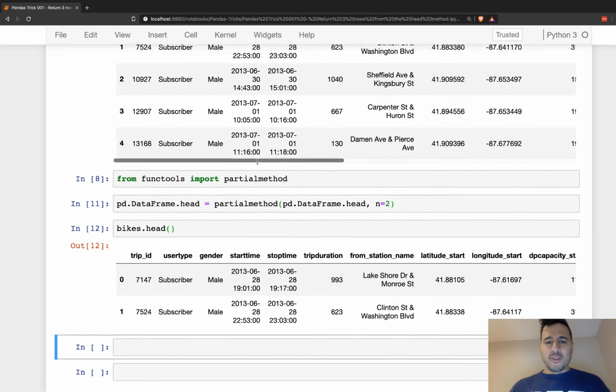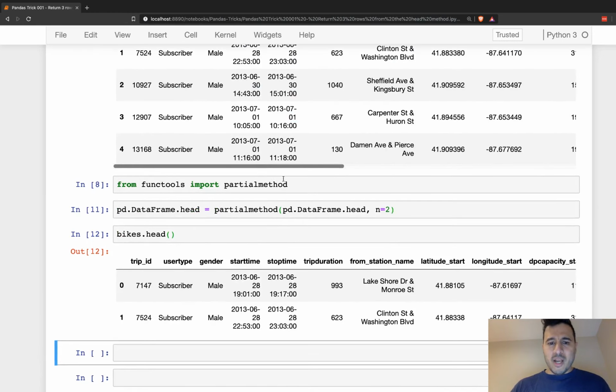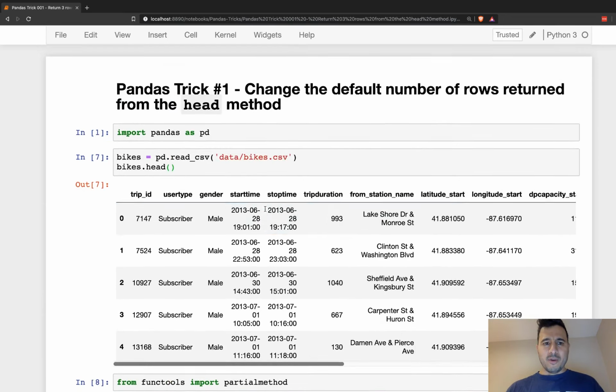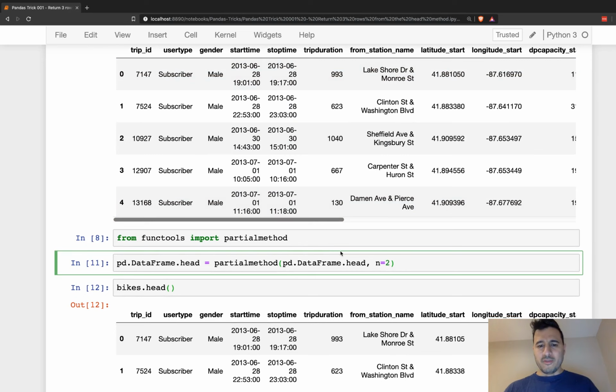So this trick will work for any method, for any class in Python. It's obviously not specific to pandas, but I just found it's a decent use case here. You can put it at the top of your notebooks, if you wish, to change the functionality of the head method like that.